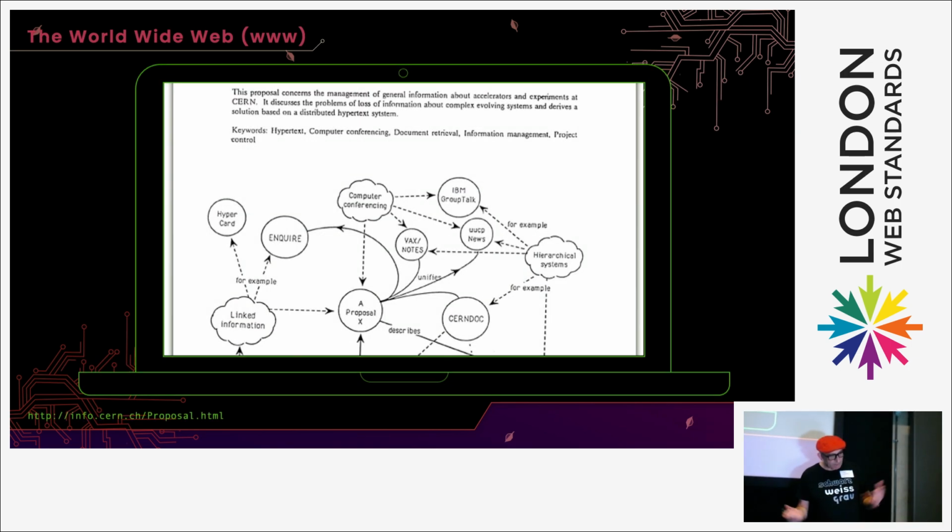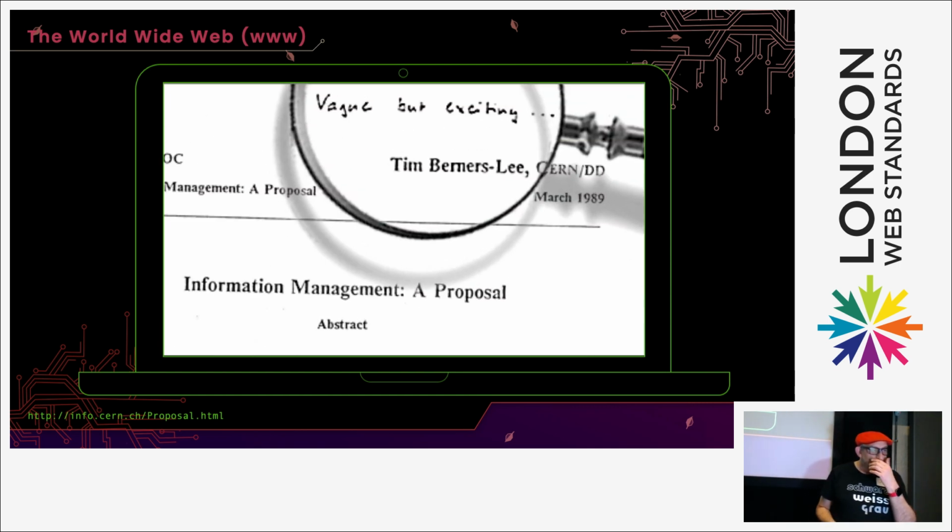Anyway, March 1989, Tim Berners-Lee made a proposal with all of these little diagrams pointing and saying, basically, I think documents should link to each other. And his boss said, vague but exciting. This is so exciting that 4 weeks today, I'm going to the place that this happened. And I'm very excited. Anyway, I might talk about that in the future.